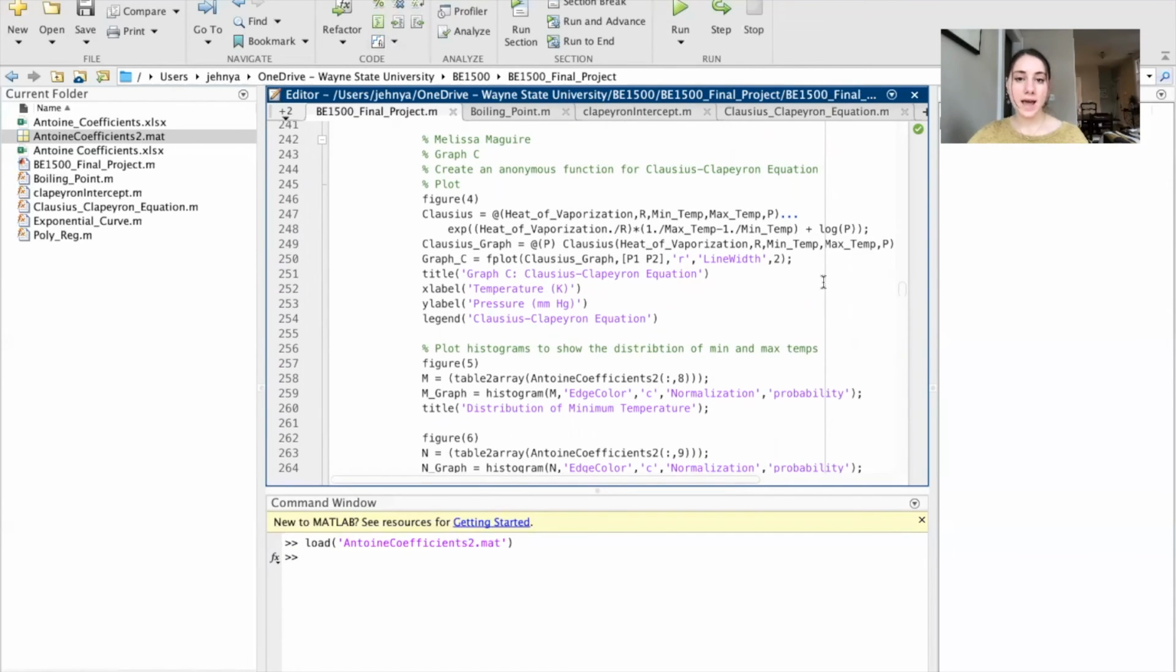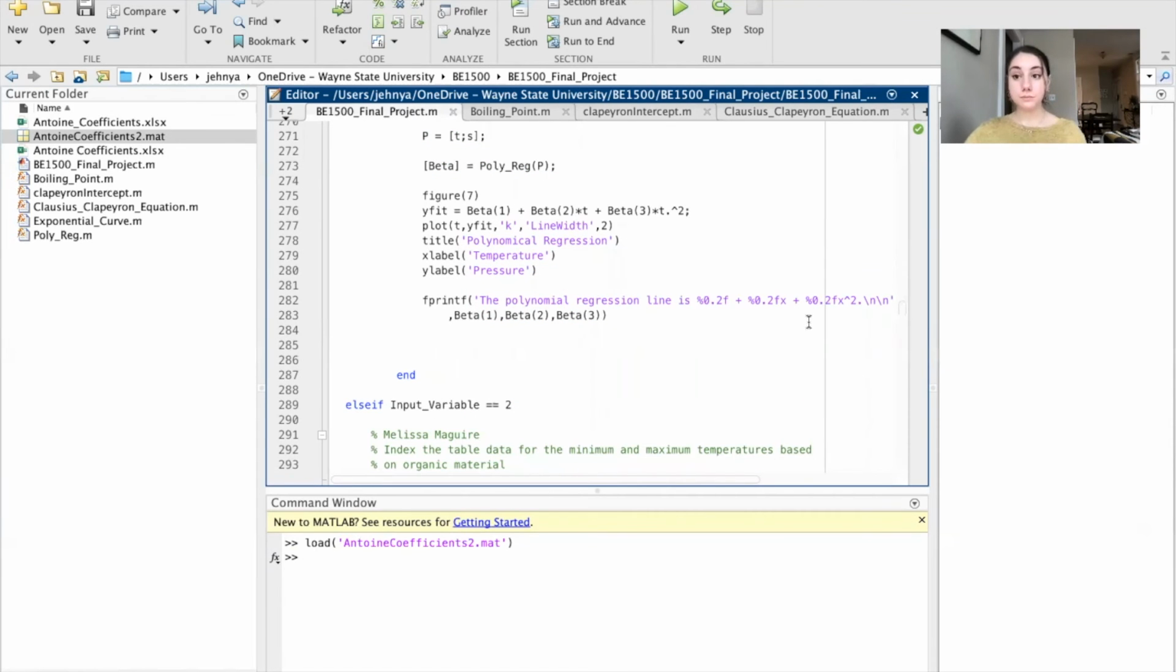We decided to add another sort of graph to this code, a histogram, and the purpose was to display and represent the distribution of the minimum and maximum temperatures, and polynomial regression will display to show the best fit for the temperature range for the chosen substance. That is the end of temperature.